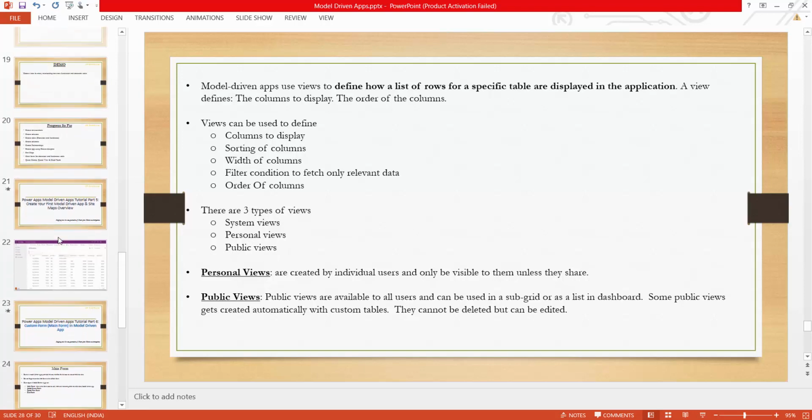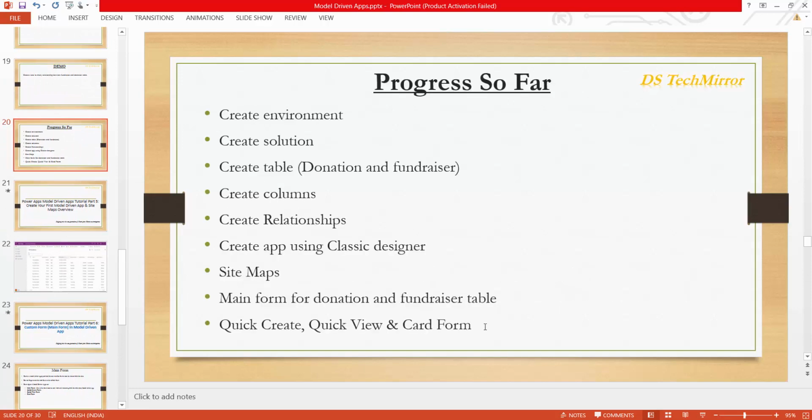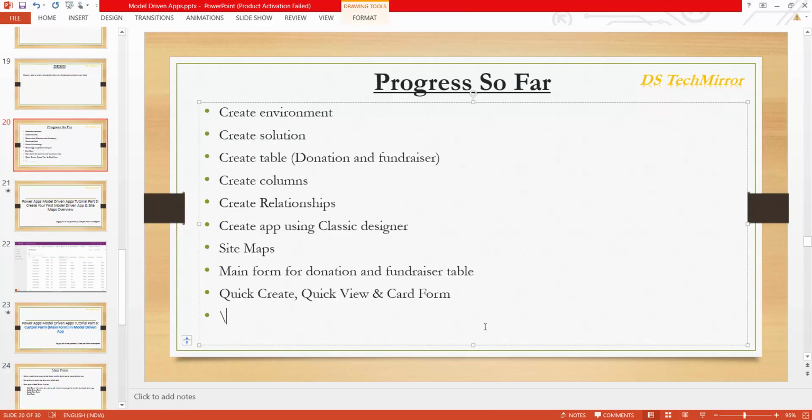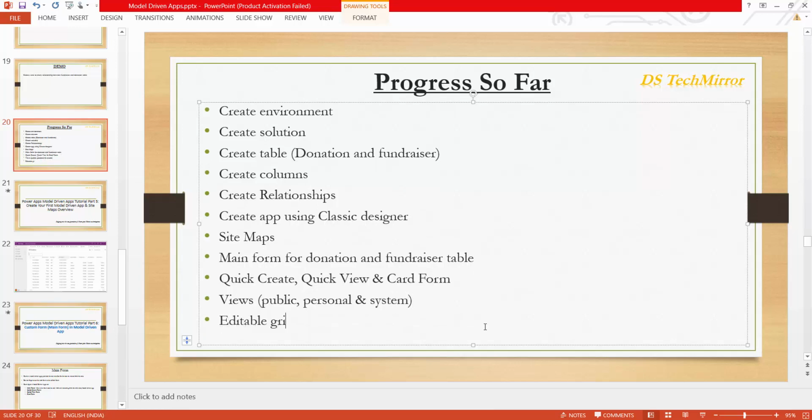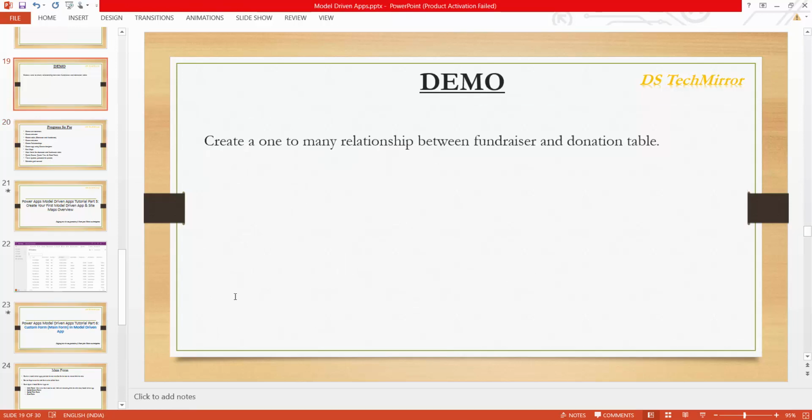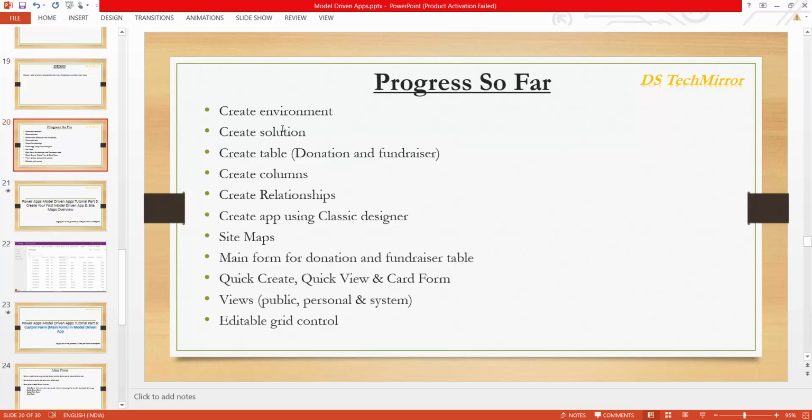So before closing today's video, I will just update the progress so far, and here I will add what we have covered: views, all type of views, public, personal, and system. And another thing we have covered is editable grid control. So this is my progress so far. So guys who are watching this video directly, you can see this much I have covered in my earlier videos, so you can refer to my earlier videos if you need any clarification.